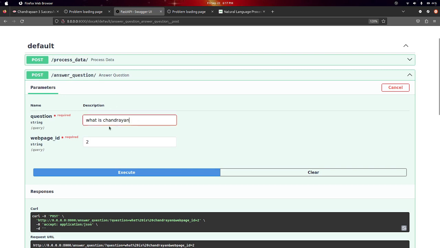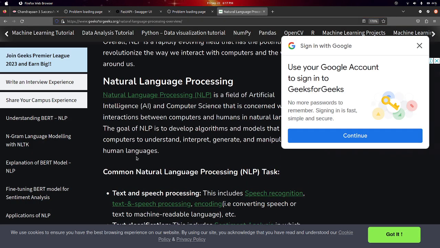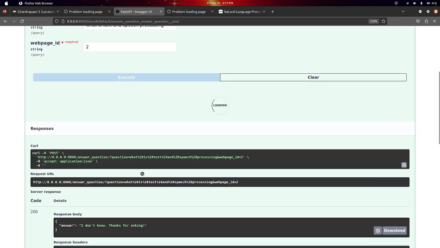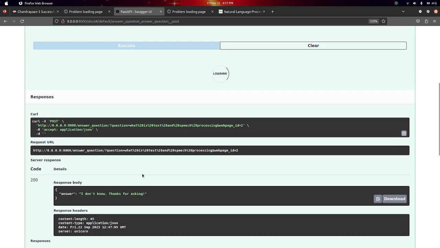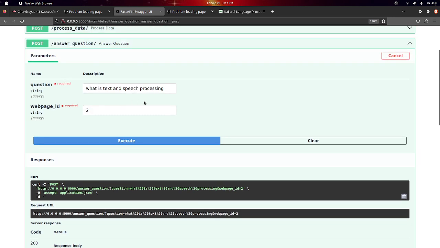And I'm asking what is text and speech processing. With the web page ID 2, because web page ID 2 includes NLP details, this will give us an answer. The text and speech processing refers to the use of natural language processing techniques used to analyze and understand text and speech. This is very awesome because we are getting a good accurate answer.